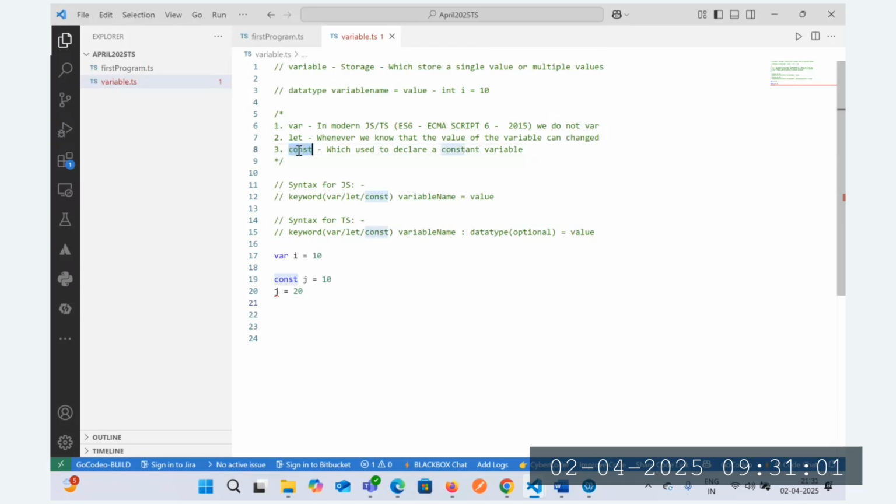So when can we use a const keyword? The const keyword we can utilize when we have to declare a constant variable. Okay. Now, if you see over here, I hope you people are getting the concept. Yes, no. Yes, Praveen. Okay.